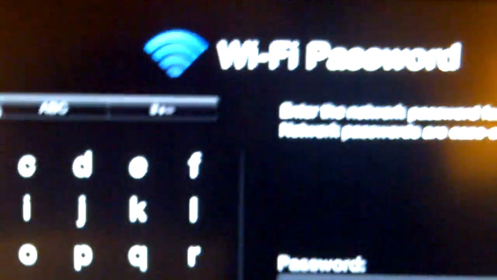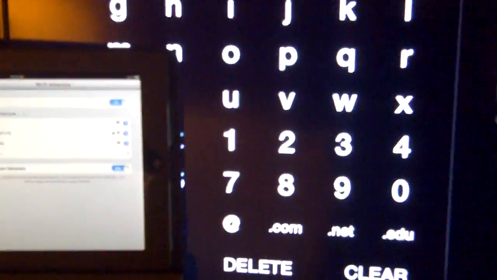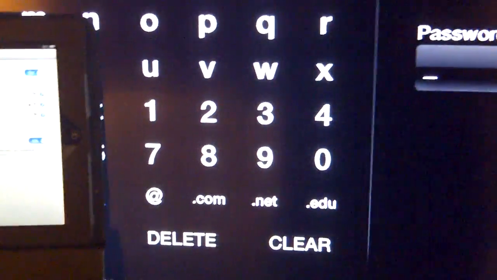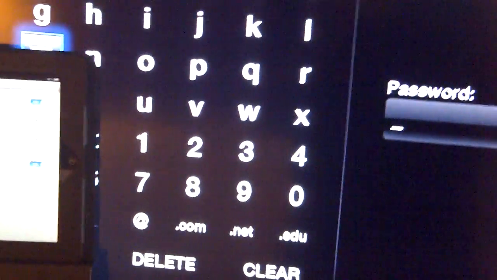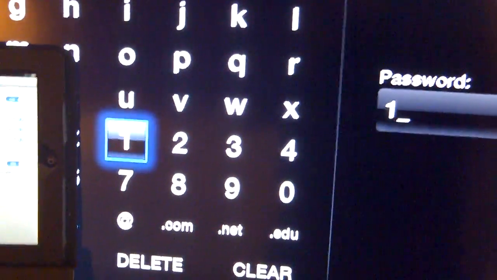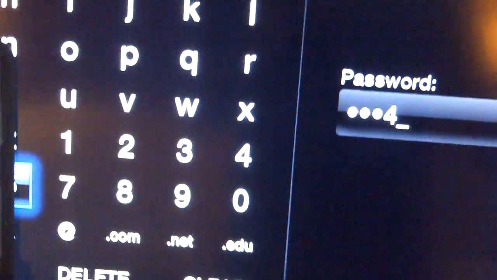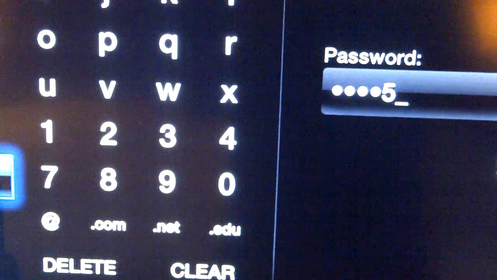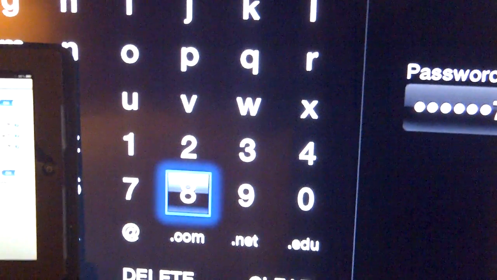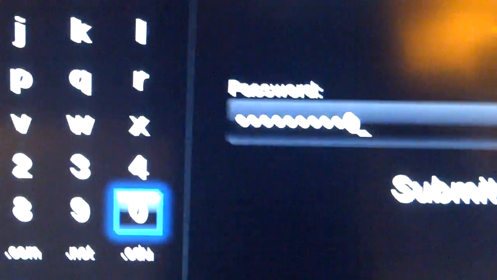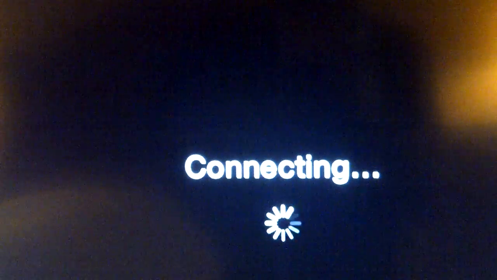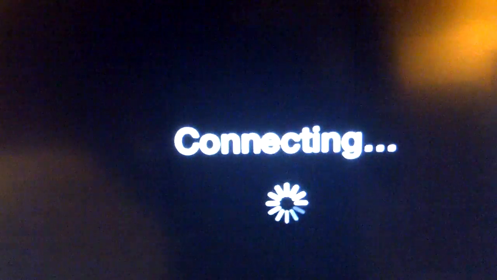Hit enter. Okay, it does want the password. And if you remember, the password was 1234567890. So we're going to scroll down and just enter the password. 1, 2, 3, 4. We'll go down to 5, 6, 7, 8, 9, 10. And then I'm going to click submit. Now what it's doing is connecting, and it'll show you right on the Apple TV that it is connected, but there is no internet connection. So once that connects, I will show you.